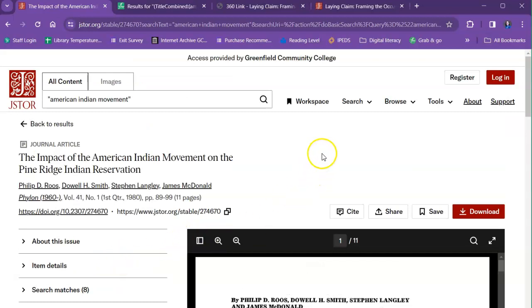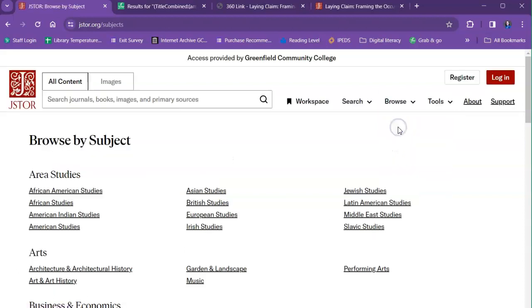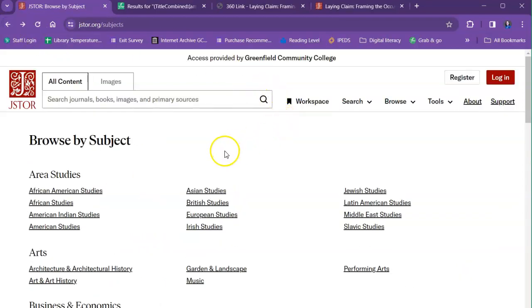One other thing that I want to show you is the browse option, because this lets you search within specific journal subsets. So if I was searching about the American Indian movement and the occupation of Alcatraz, I might want to search just within American Indian Studies journals, of which JSTOR has 10. Also, this can be a good idea if you are searching for a phrase that can show up in a lot of different disciplines, but means different things in different disciplines.